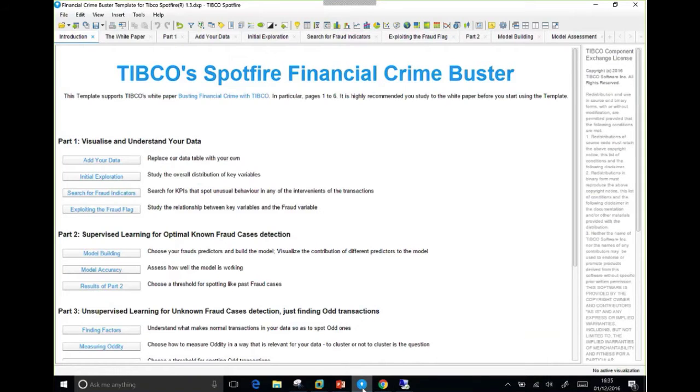This is the first sheet of the template, and it starts with an introductory page that explains the structure. Basically, there are 4 parts. In the first part, which corresponds from this to this tag, you have some options and some suggestions of how to visualize and understand your data so as to answer the use case for financial fraud.